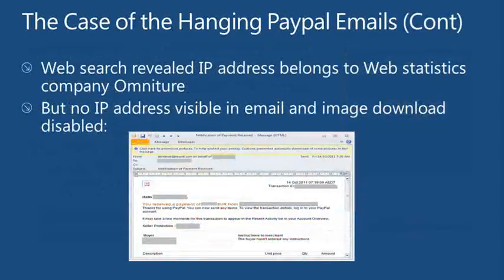So he turns back to the email. First of all, he does a web search to see if he can figure out who owns that DNS name, and it's a company called Omniture.